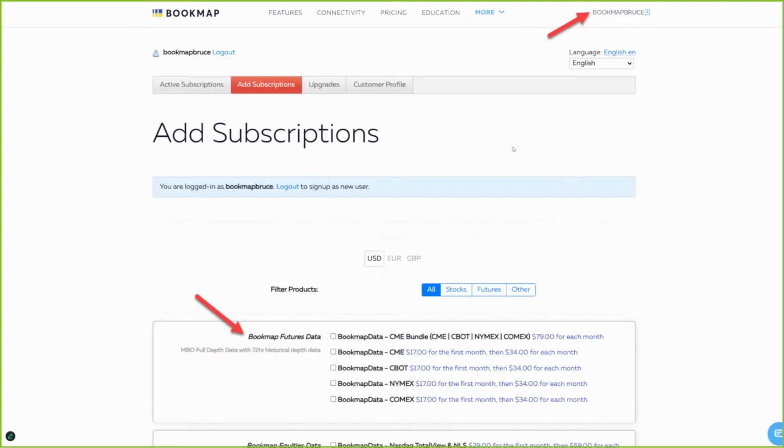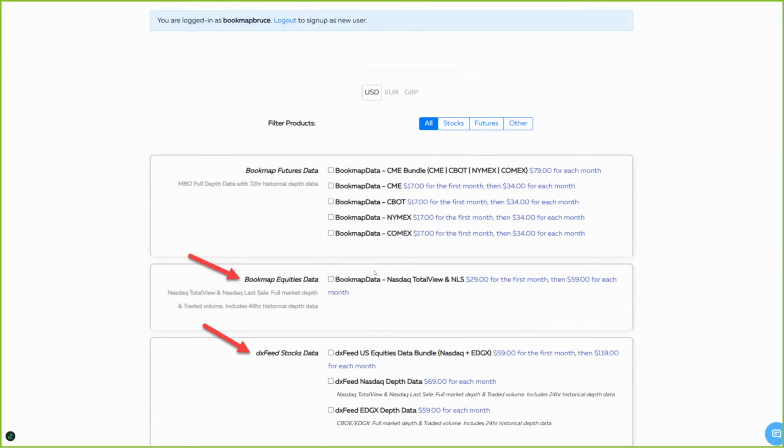All right, let's scroll down the page a little bit, and you can also see Bookmap equities data here. This is a new product, actually. We've only had it for a few weeks now, I think. We have NASDAQ Total View.